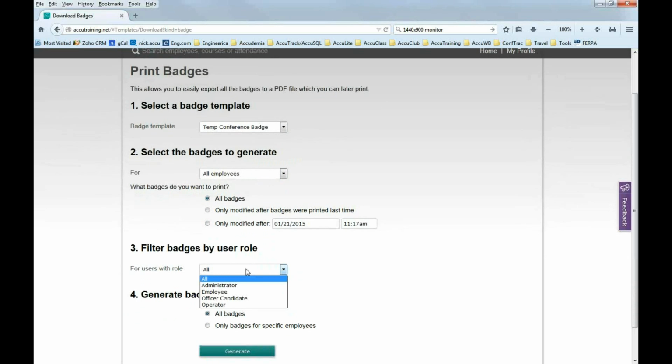Okay, and we can also filter based on a role, so we can either say all in there or all the employees in there. So I'm going to just pick a role that we have in there, such as the default employees only, because I won't need badges for myself or my operators. And finally, I can generate all badges, or even further limit it by saying only for specific employees. So right now I'm just going to do all badges though.